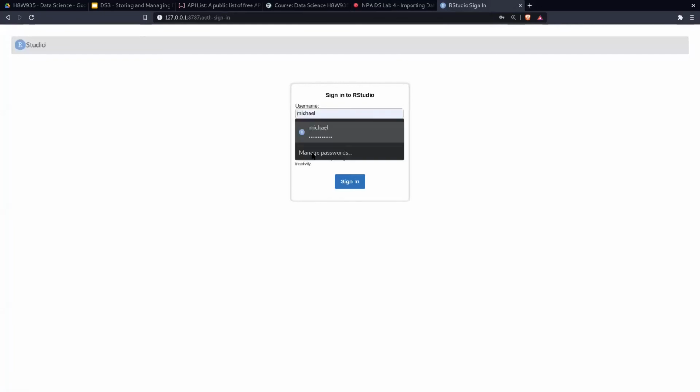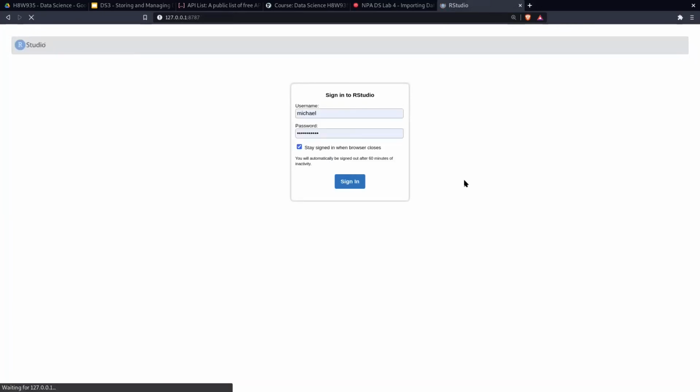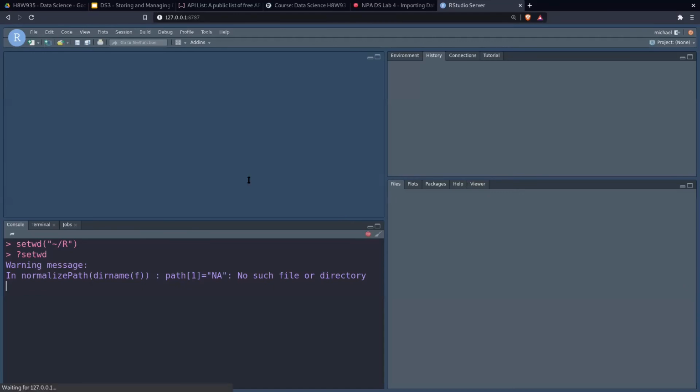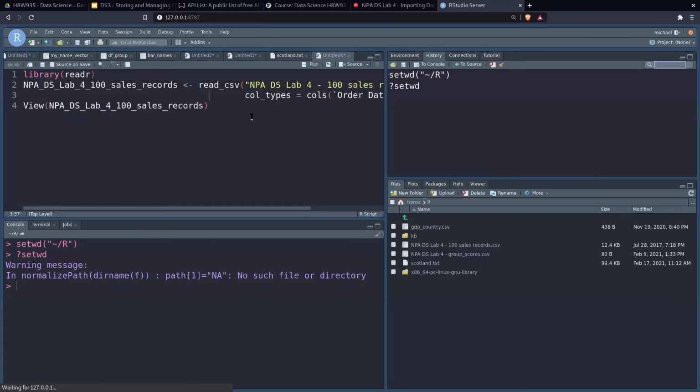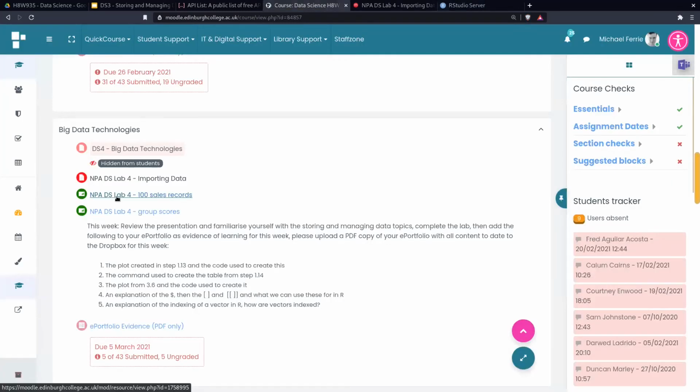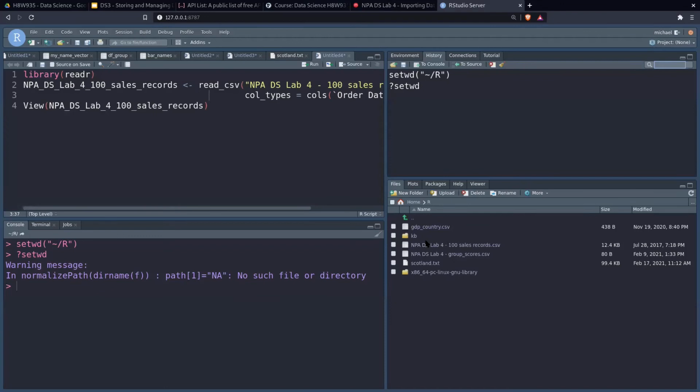And last week, I told you about setting the working directory in R using setwd. But now I'm going to show you a slightly more exciting way of doing that. The reason that we were doing set working directory manually is just to get used to using R and how it understands our computer. So on the Moodle, I've provided you with 2 CSVs. The first one is 100 sales records. So what we're going to do is navigate to where we keep our 100 sales records.